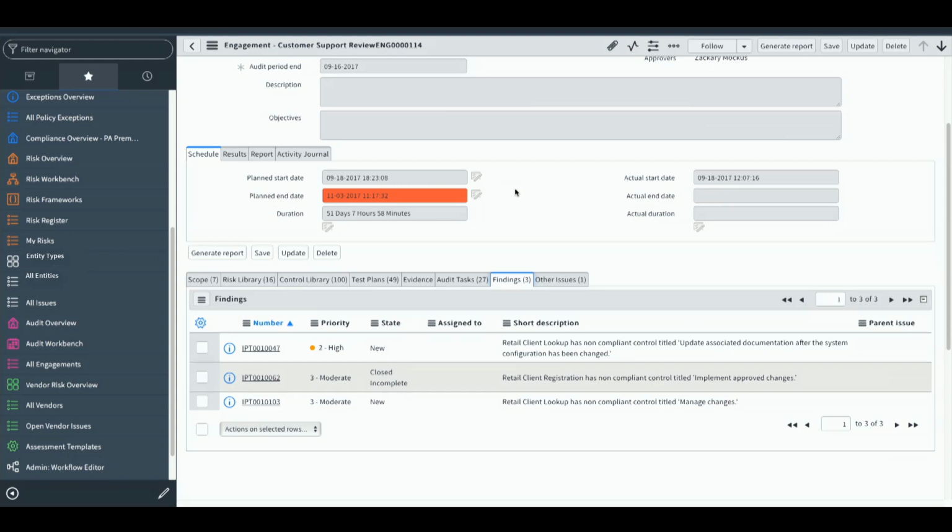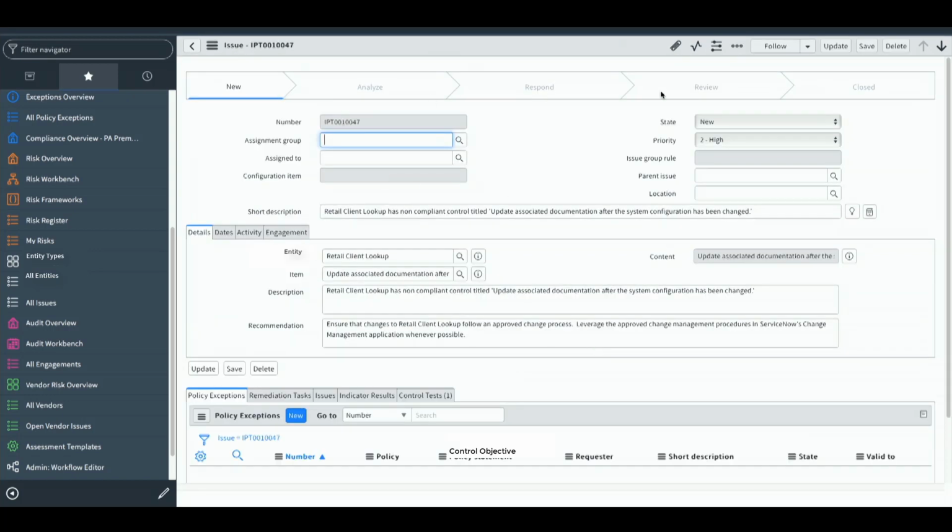And the audit finding is an issue. And we can see here when one of these issues gets created, it too has a life cycle where someone has to analyze, why did we have this breakdown? What were the results of that?